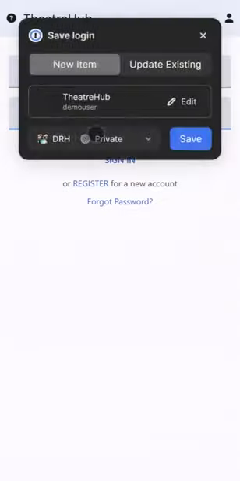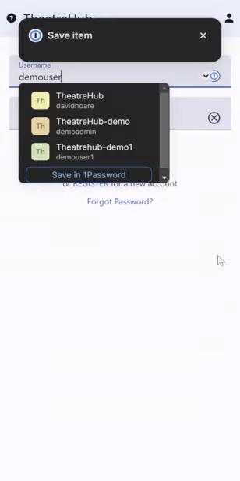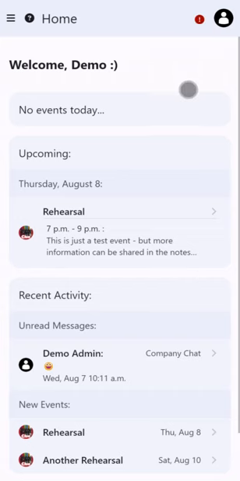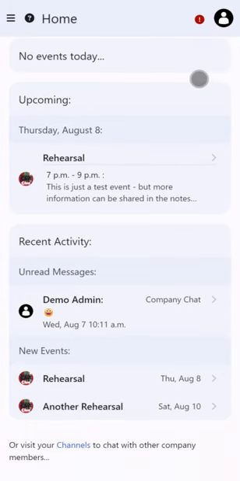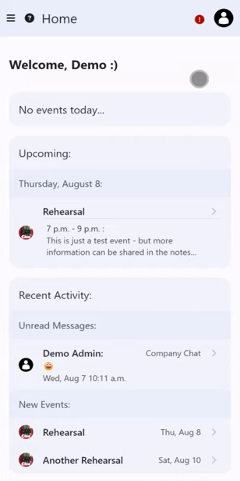I'll log myself in here. And what you should see when you first arrive is the dashboard. And on the dashboard, I can see that I have some information facing me.